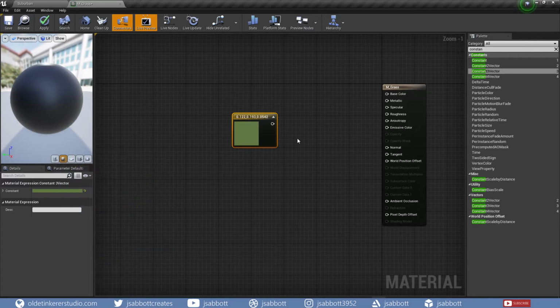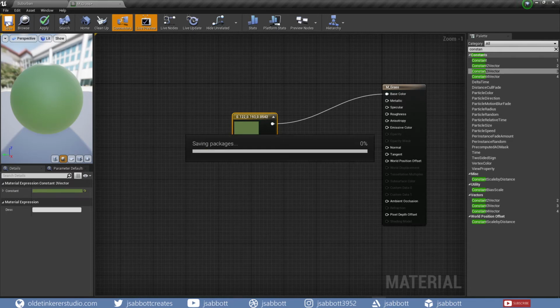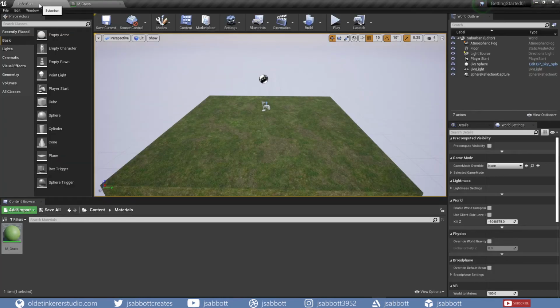Now I can connect the vector to the base color of the material output, and then save the material. Then back in the level, I choose the floor, and then drag and drop the material onto the floor.